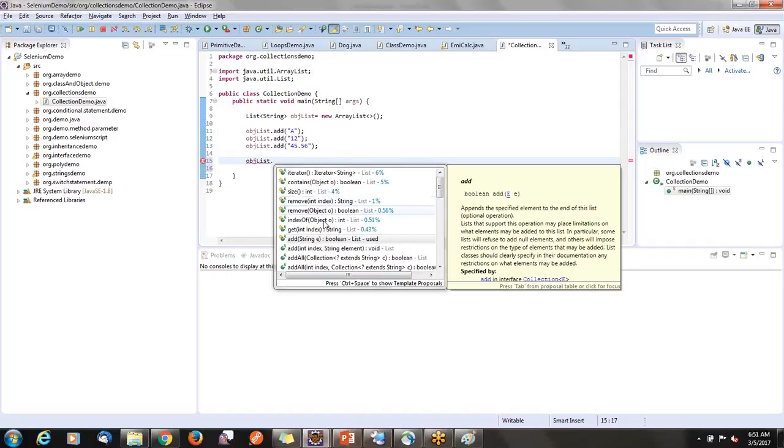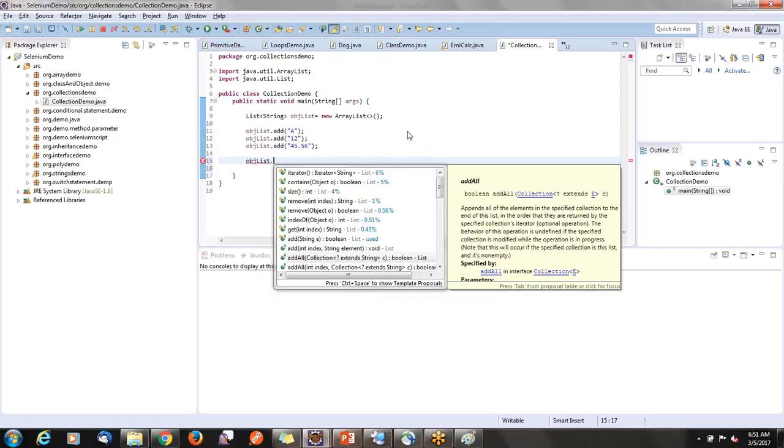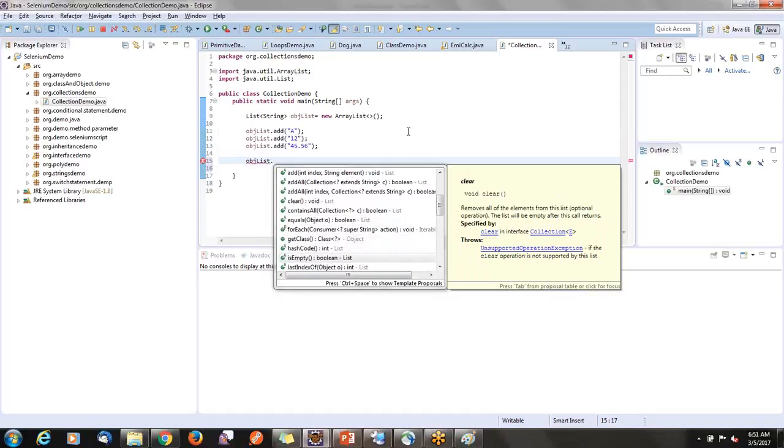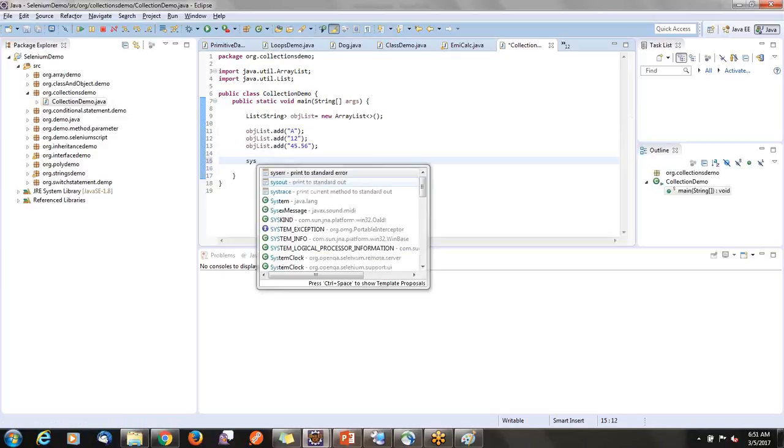Add has some other forms as well. The way we use this add, we have some other methods too. Add with an index, you can supply at what index you want to add your object. AddAll, if you have an already created collection of strings and you want to add all the objects inside a newly created list, then you can add them at one time. So this is how many functions we have. We'll go over a few of them. Now I have added these values in my list. I want to access them.